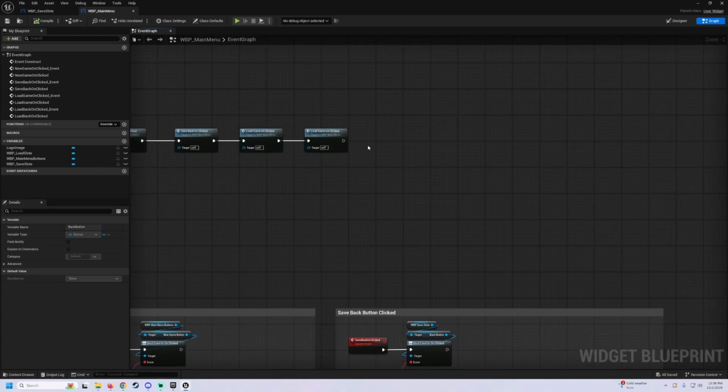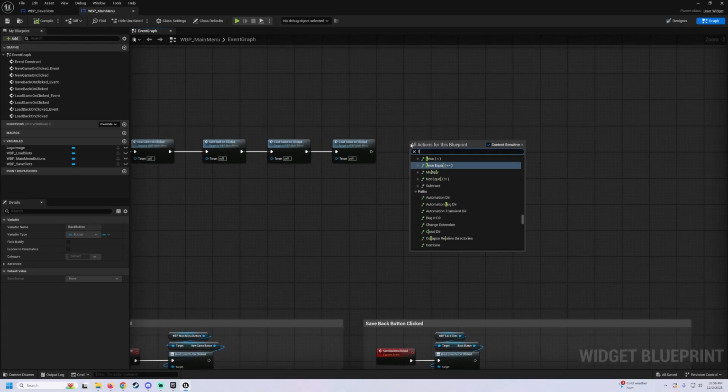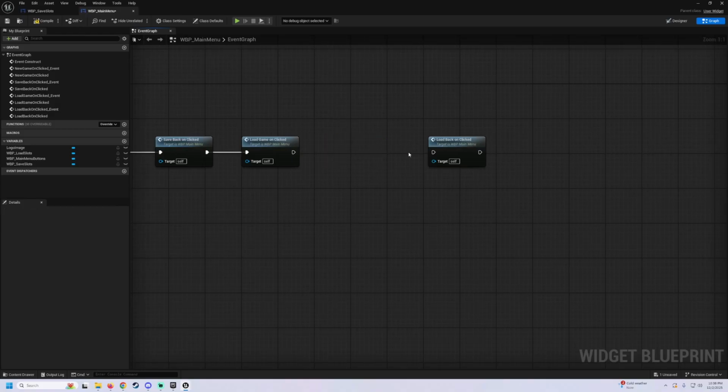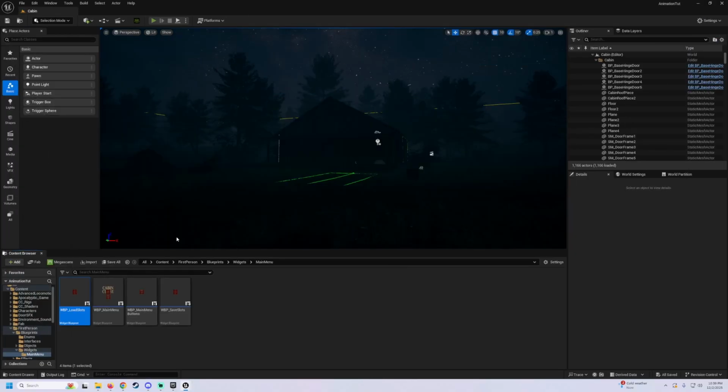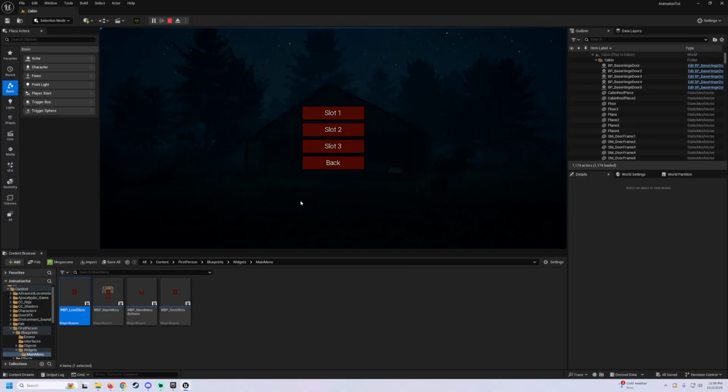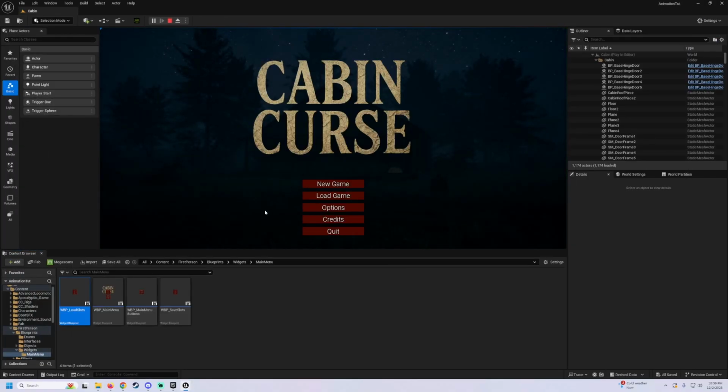Load back button. That's what we messed up. Load back on clicked. We pulled up our load game on clicked again. We want our load back on clicked on construct. Make sure not to mess that up. So load game, back button, that now works.